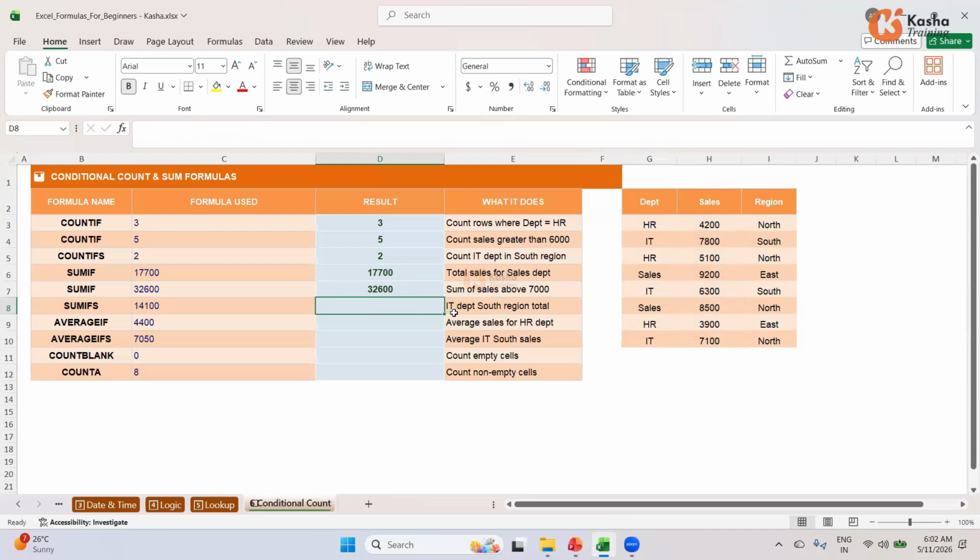The next formula is IT department South region total. Okay, so IT department is one condition. First it finds the IT department, and then from this column I want to find the South region. So how many sales for the IT department which is coming in the South region. IT department South region total sales I want to find.